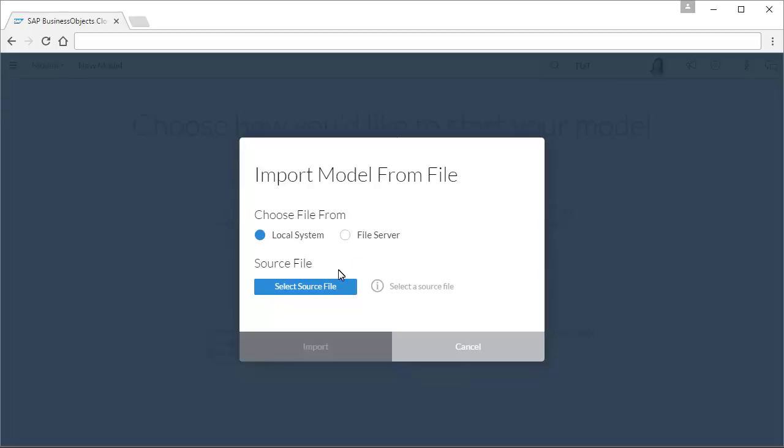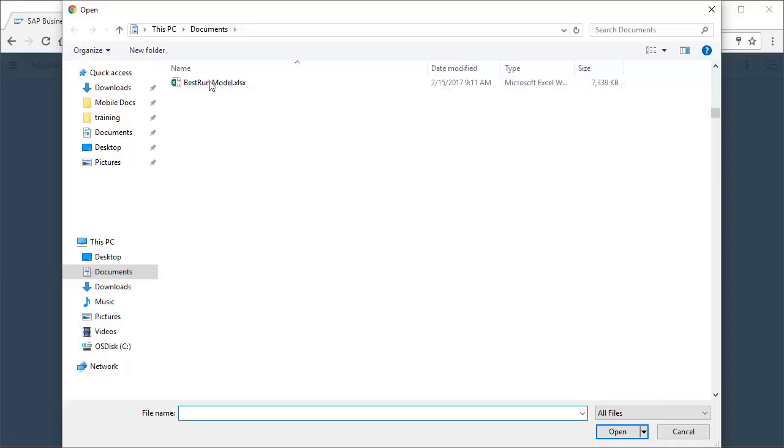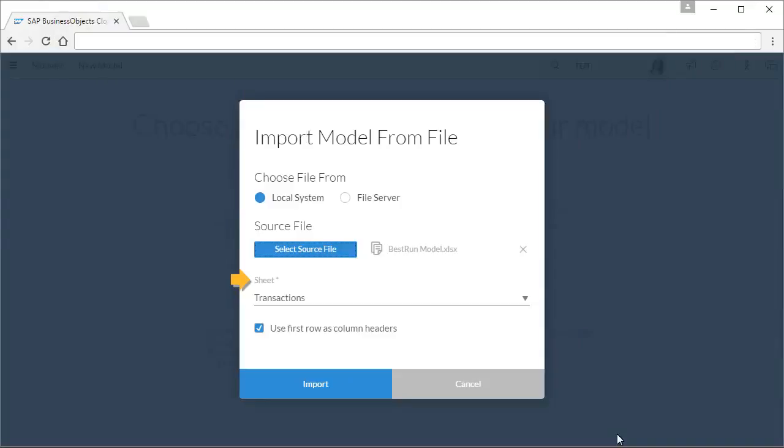Next, we need to specify the file to import, and we can also choose the sheet. By default, the first sheet is selected. Finally, we can choose whether or not to use the first row as column headers. Now we're ready to import the data and begin the data integration process. Note that the data integration process in this video is specific to users with the BI Analyst license type and is the same for creating models from a range of data sources.